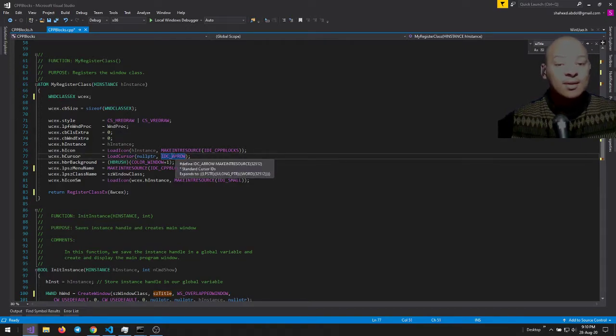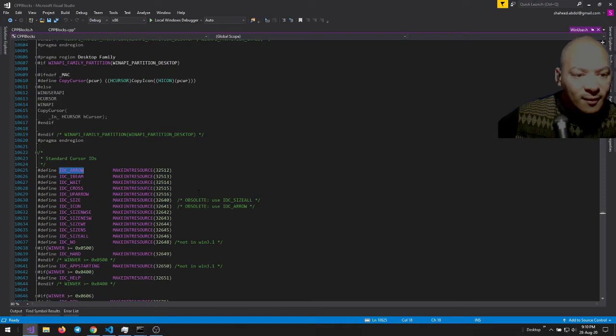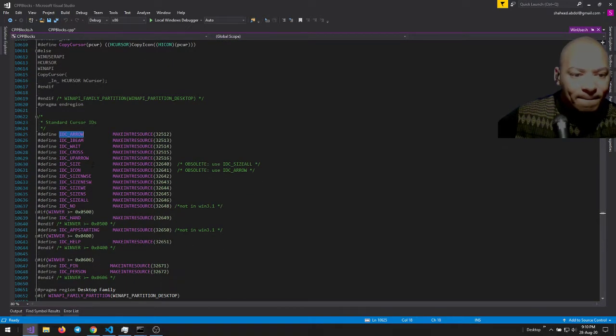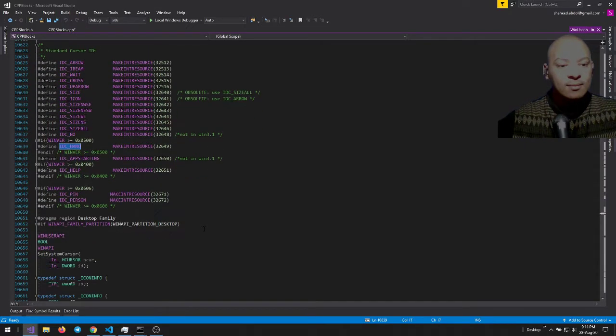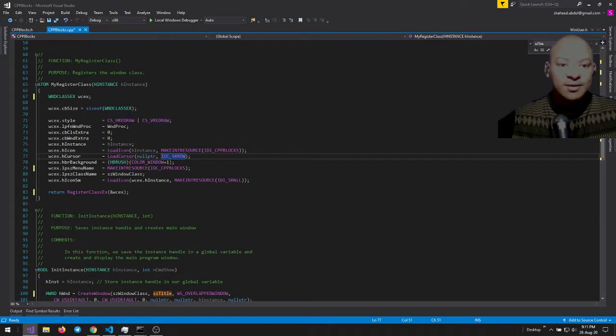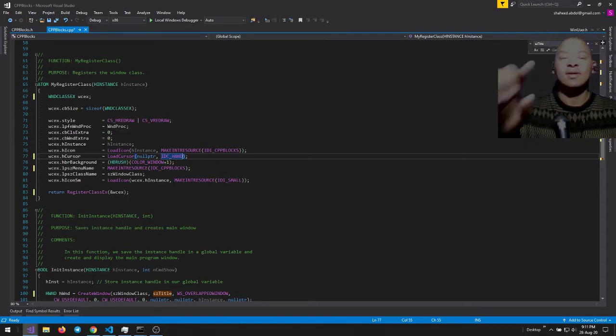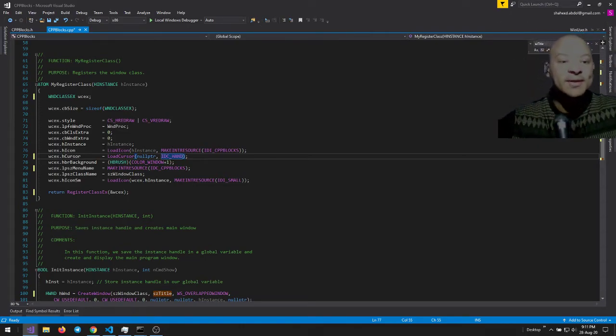Let's just see if we can go change that. IDC_HAND, right? I'm assuming we can use IDC_HAND here. Let's see if we can just change this cursor to IDC_HAND. So we'll get that little browser hand whenever we move over this window area on the screen.